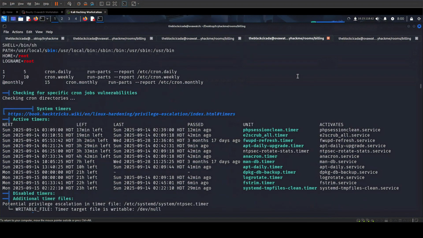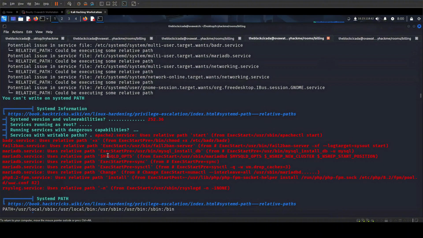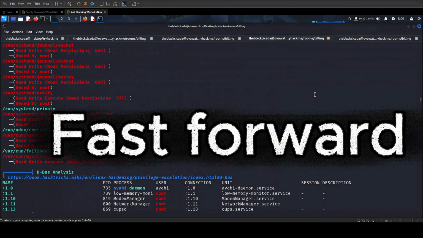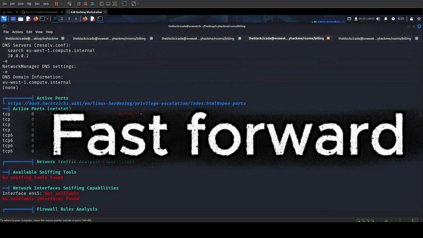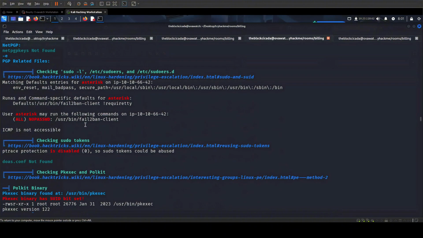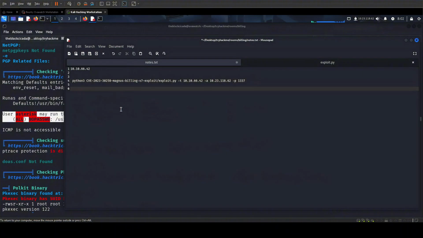Okay, cron jobs. There's nothing interesting. Well, we can see a pure red. Then we've got failed to ban service and MariaDB. Okay, then we can see this. We can see that user asterisk can run this. Okay, now that we know that asterisk can run this fail2ban client, then we need to find a way to execute this.